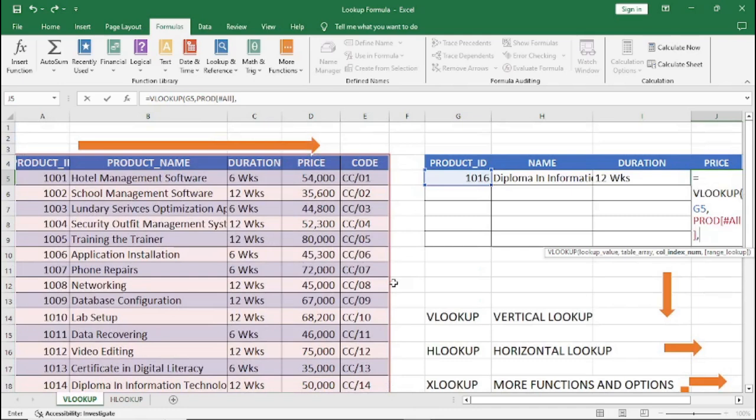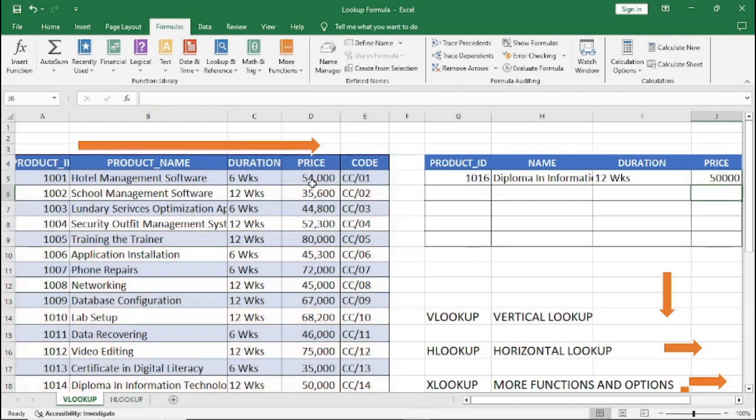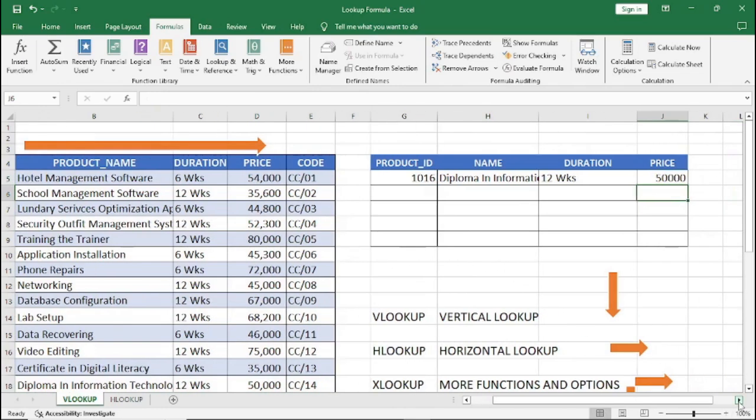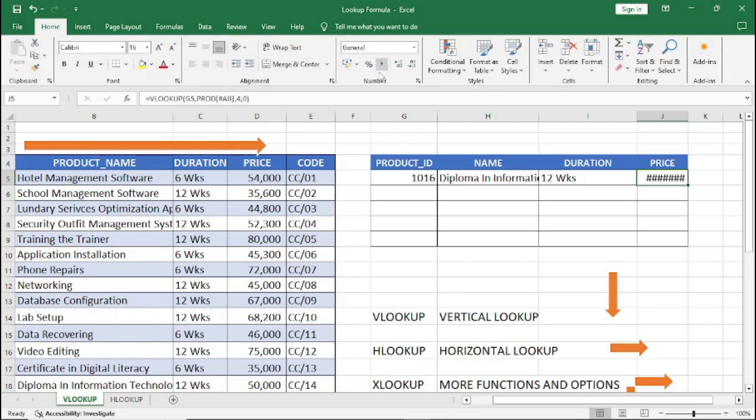Then the next thing Excel asks me is what index. My price is in index 1, 2, 3, 4, index 4. So I'll specify index 4 as my price, and for this last argument I can just put 0 there, close the bracket and press my enter key, and that tells me that that particular cost is 50,000. Now I can format this after all I've done. Let me just format that.